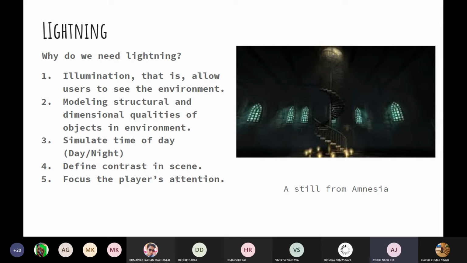I'll explain this with a figure in Unity itself. Okay. And simulate time of day, like day or night, day-night cycles. If you have played GTA or games like that, then you know what day and night cycles are. Then we have how to define contrast in a scene.